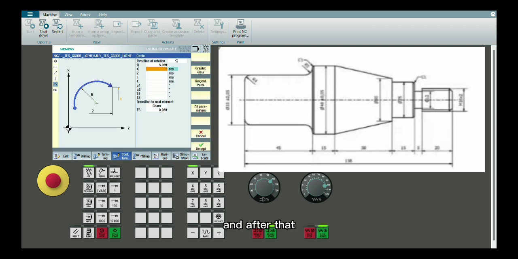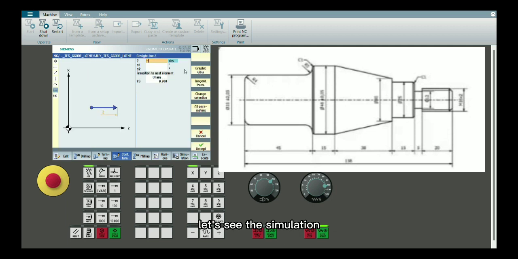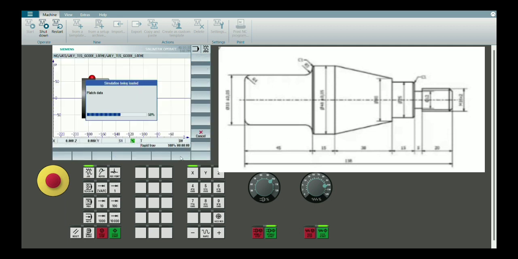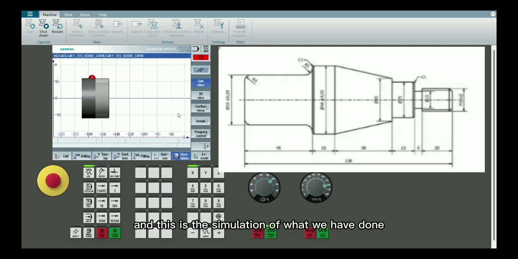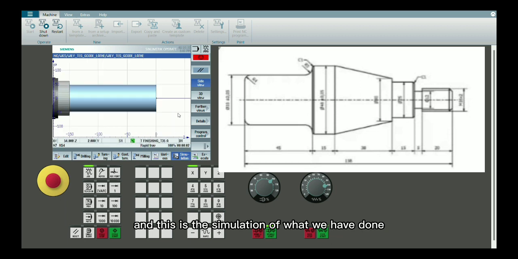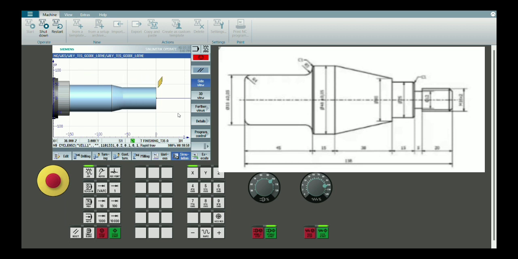And after that, let's see the simulation. And this is the simulation of what we have done. And there you go, you have finished this. And that's all from me.